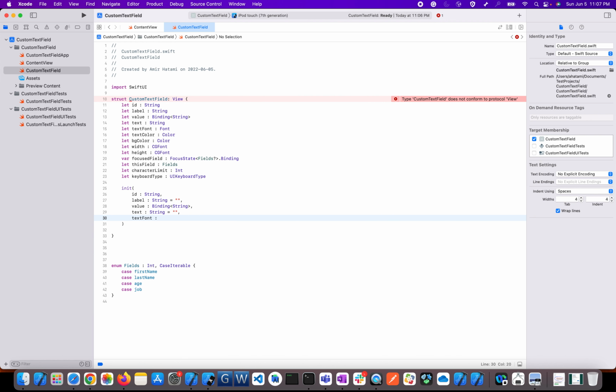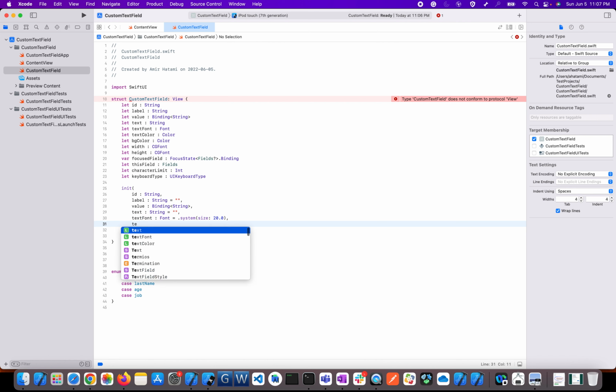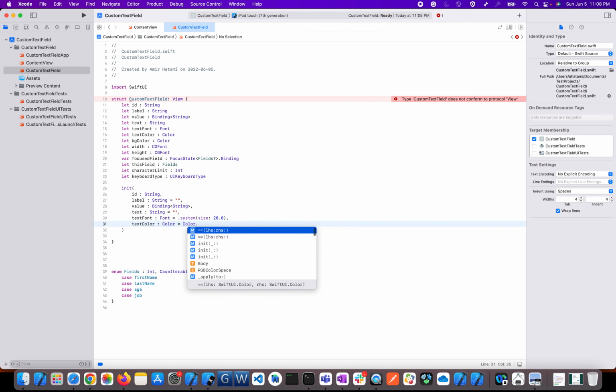And then text font, it's going to be a font, and as a value I give it system size, and the size I'll say 20 as default. Okay, so after text font I'll jump to text color, from type of color, and I give it default value Color.black.